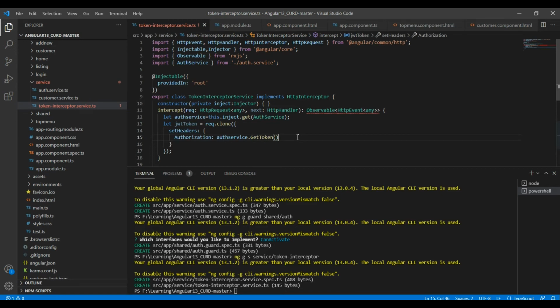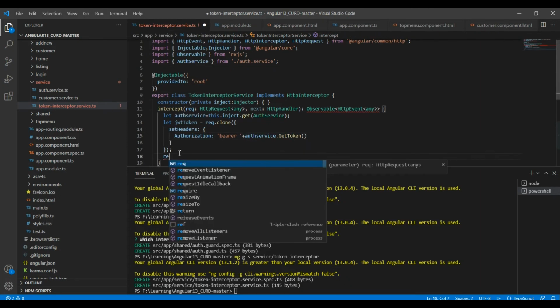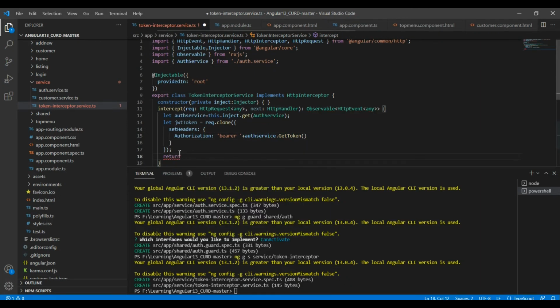As we all know, when we are passing the token, we are supposed to use the Bearer, so Bearer, some space. Here I am going to return next.handle. We need to pass over the JWT token.